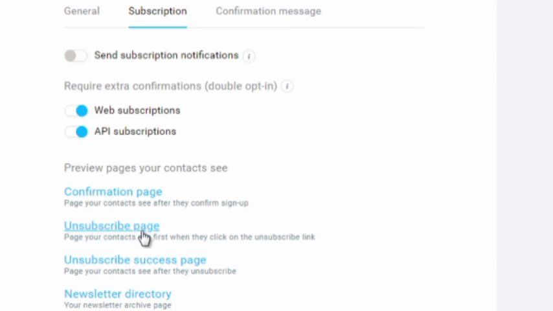And then, of course, the unsubscribe page is the page whenever they click the unsubscribe link. The unsubscribe success page basically means the page your contacts see after they unsubscribe. And of course, newsletter directory, your newsletter archive page. We don't really use that unless you want to show people all of your archives.